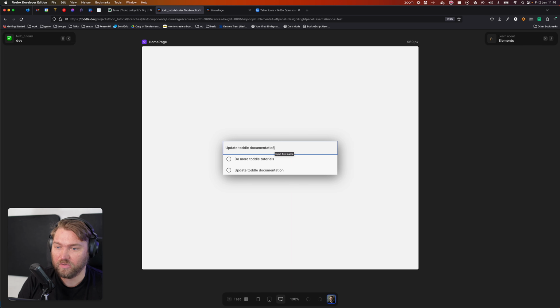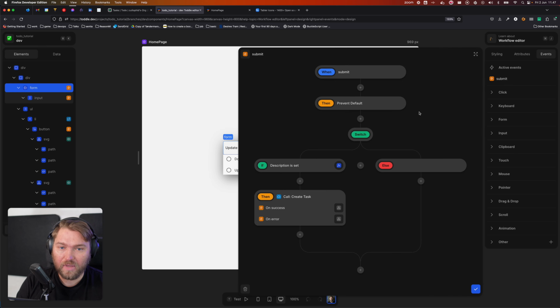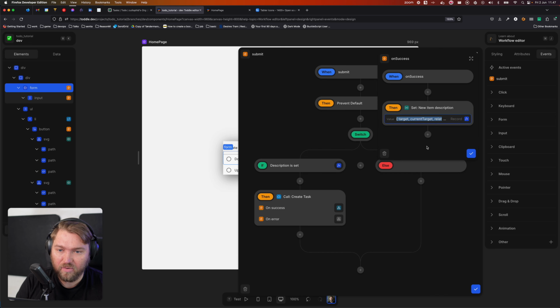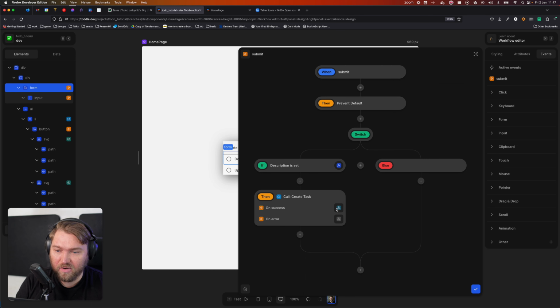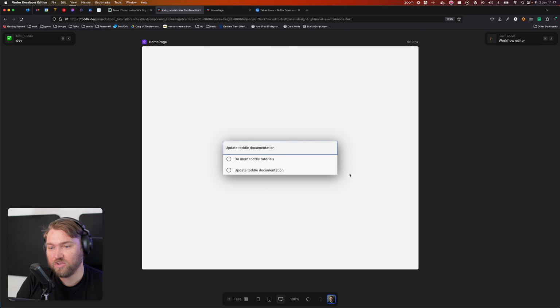We should probably clear that out once we submit. So we can do that by going into our form and our submit request here. And then we can say, well, on success, let's just set that new item description to an empty string, right? So when we've made the call on success, go and reset that input, right? So let's go and try that now. Now, it doesn't do it because we just made the request, right? And we just changed it after.